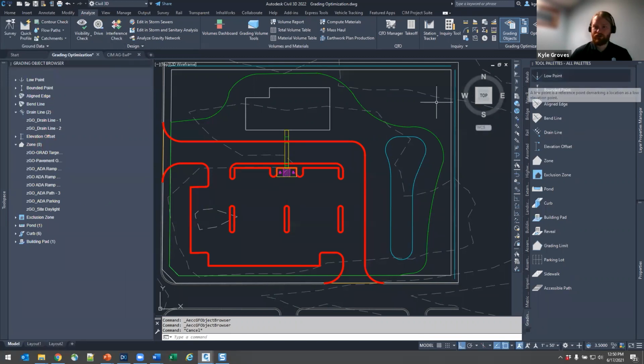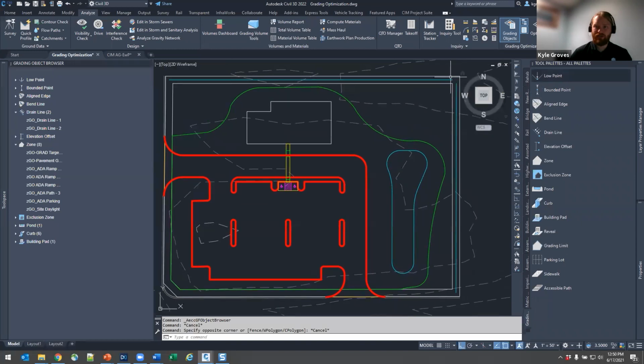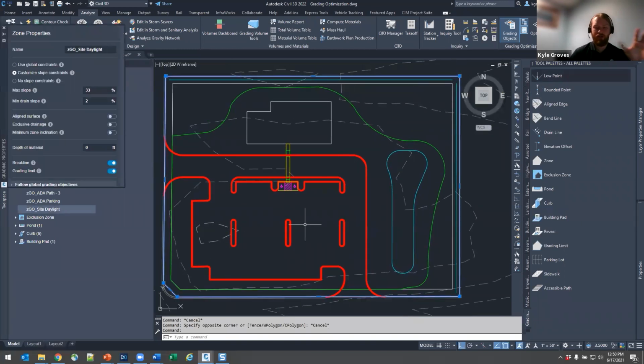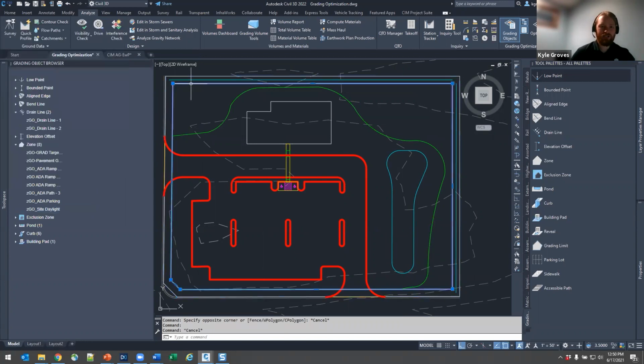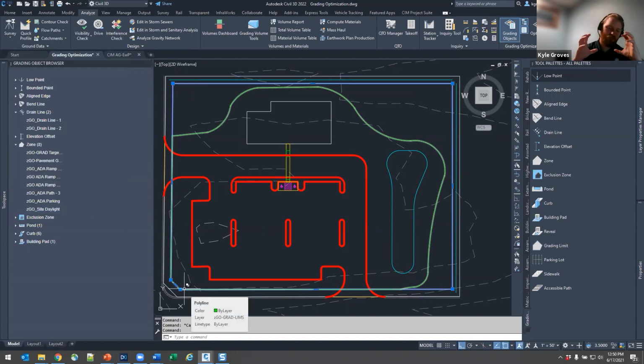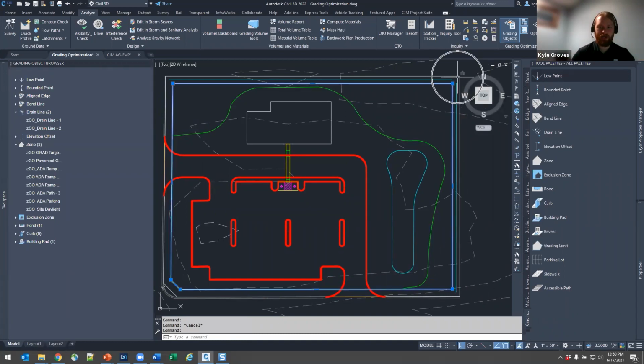So we've got those. I have my site-wide offset, or my site-wide daylight line. This is basically your property boundary, or as close as you feel comfortable getting to that. I did create a 10-foot offset. So this is basically where you want to stop, and you're giving yourself a little bit of buffer. And then those drain lines are going to make sure that I'm getting this out.